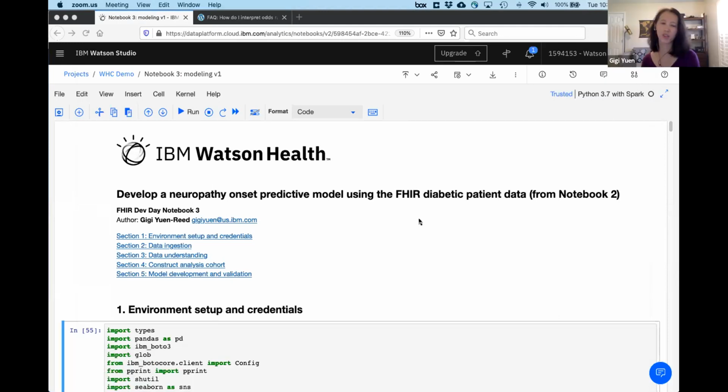Good day, everyone. I'm Gigi Yun Reid, part of IBM Watson Health. My background is actually in operations research, but in the last 10 years, I spent most of my time in healthcare data science. So it's very exciting as we move into the era of having our data more easily available in the FHIR layout. So in this notebook, I will show you how I take the output of what Nick has prepared, in a set of Spark Parquet files, and bring it together, do some statistical analysis and build some machine learning models.